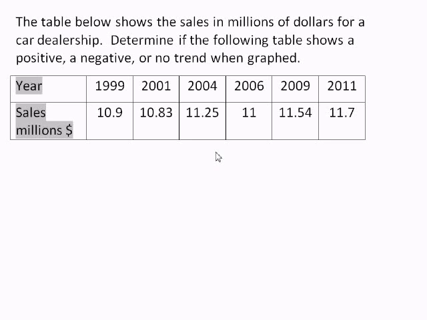We might be able to determine if the table shows a trend without even needing the graphing calculator or needing to graph. We notice the sales are going up, the years are going up, but the sales go from 10.9 to 10.83, so going down. Then they go all the way up to 11.25. Then they go back down, then they go up, and then they go up. So it's a little difficult from just a table to see an overall trend in the data.